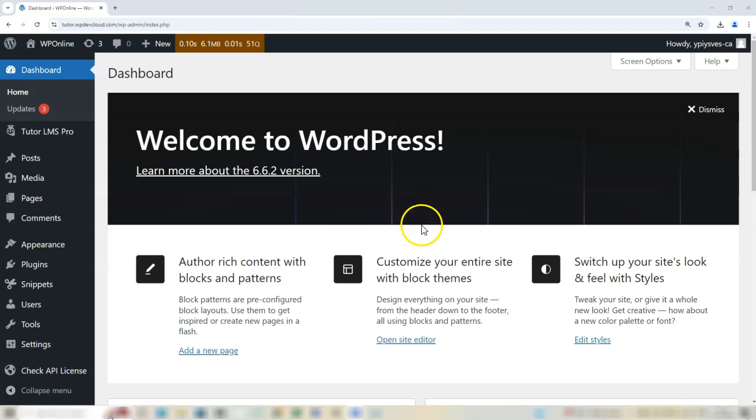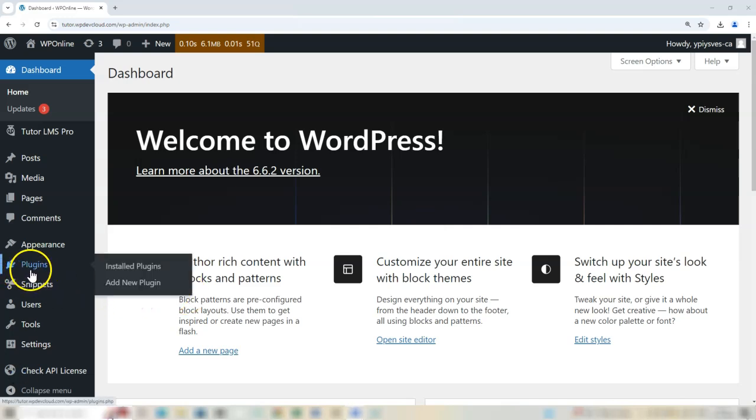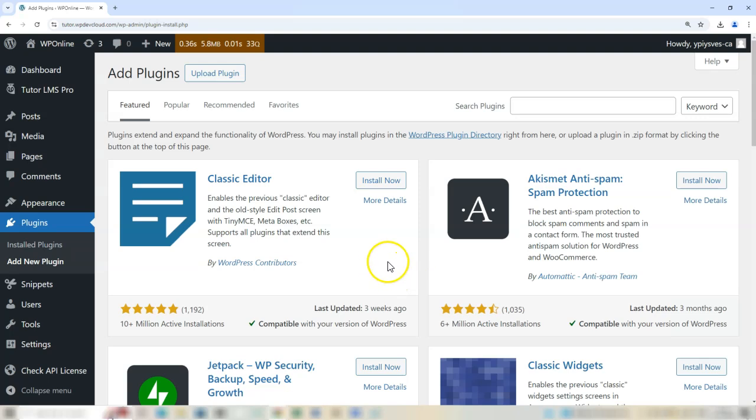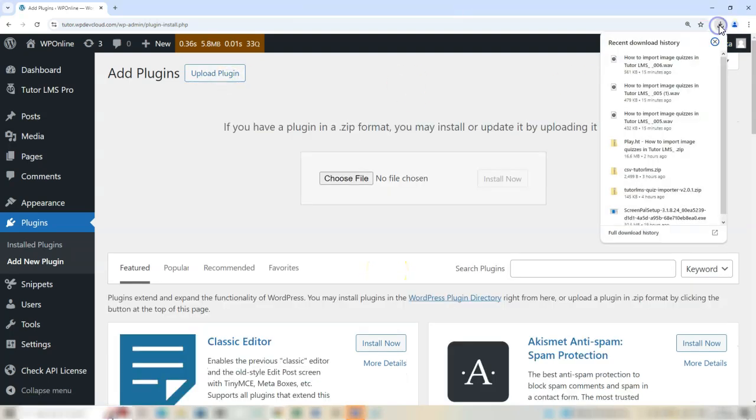First, let's start by installing and activating the Tutor LMS Quiz Importer plugin. Navigate to your WordPress dashboard, go to Plugins, and click Add New. Upload plugin zip file and click Install Now, then Activate.